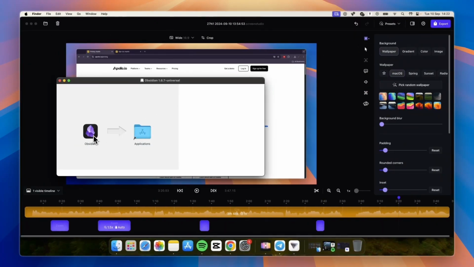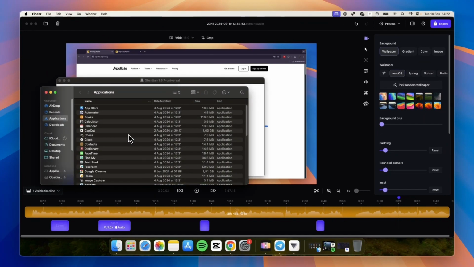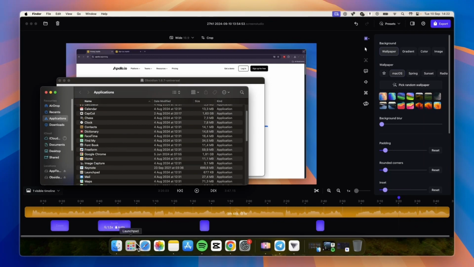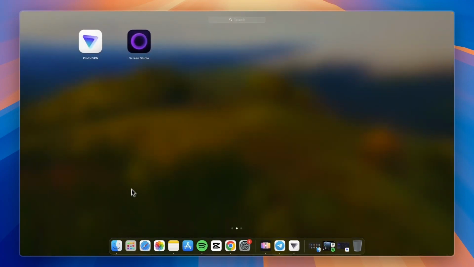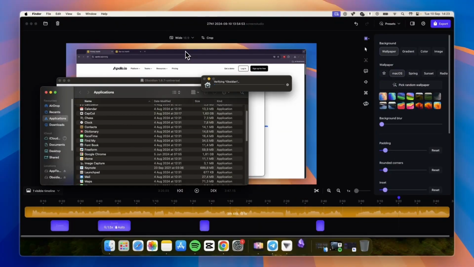And then you will see this. Now here just take the Obsidian application and drag it into your applications. And now it will be in your applications. Now go and open up the Launchpad in the bottom. And now here you will see Obsidian show up. So go and open up the Obsidian app on your Mac or Windows, wherever you want to use it. And then it will go and open up the app for you.